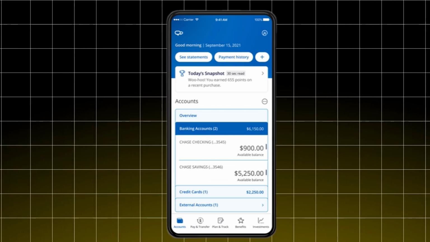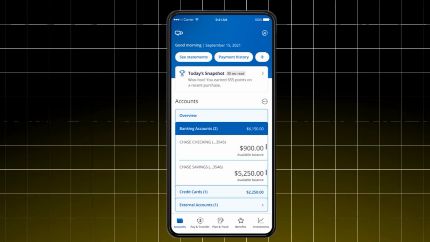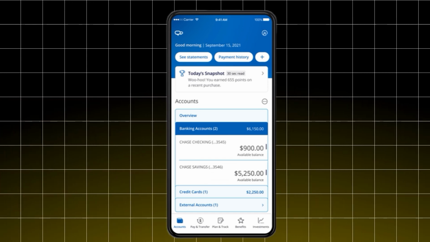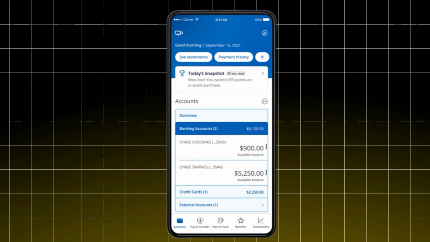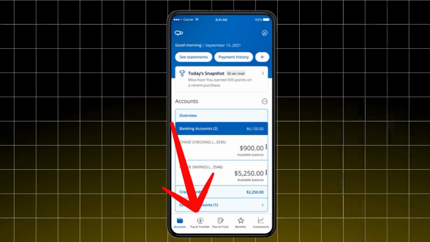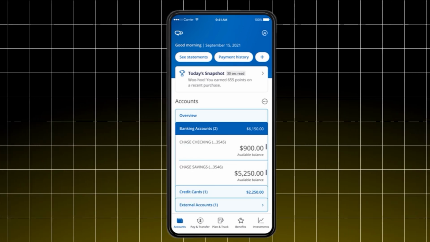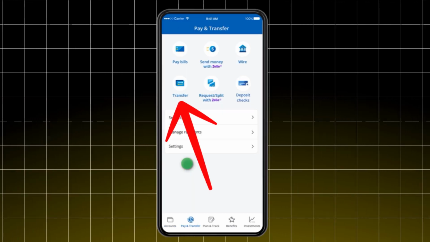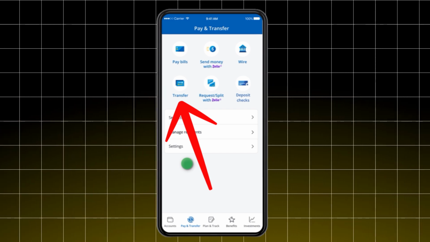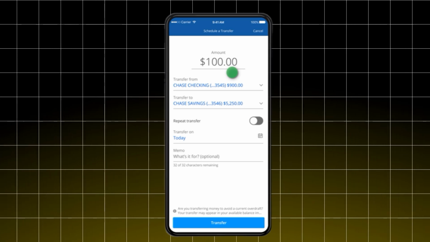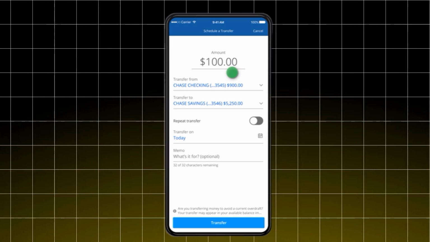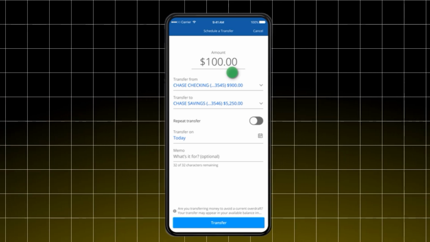First of all, open the Chase mobile app or visit chase.com and log into your account. Navigate to the Pay and Transfer section and choose Transfer Money. If you haven't already, add your TD Bank account as a recipient by entering the account and routing numbers.